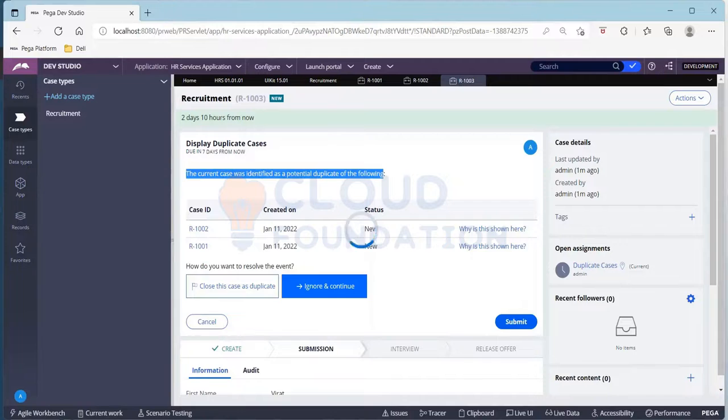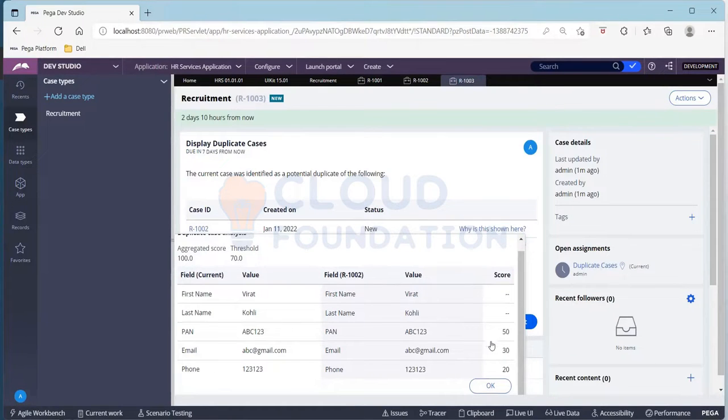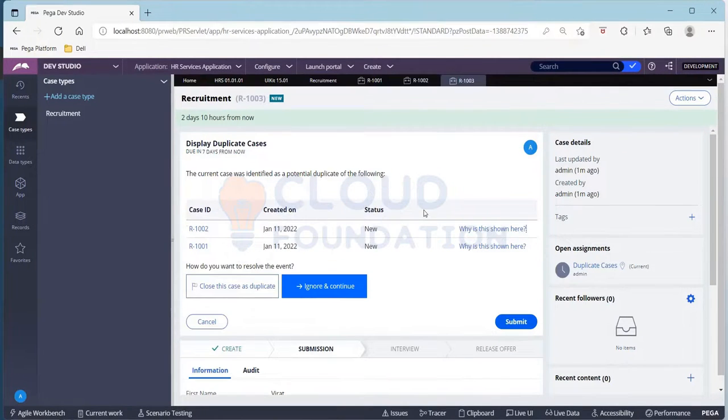Now I can also see why it is shown here. You can see the weighted conditions against which it is calculated. We have given 70, but the aggregated score that we have got is 100 because all the entities matched. You can see what is the score corresponding to each one of them. I got 50 added, then 30 added, and then 20 added. My score is greater than the threshold 70. The system identified that as a duplicate.